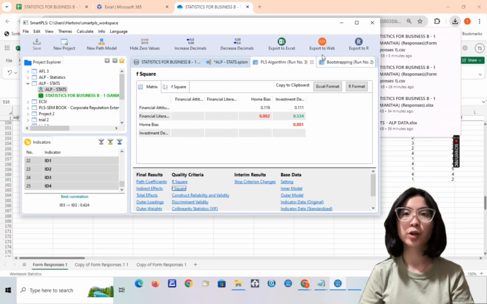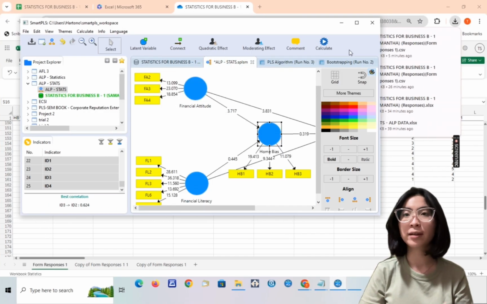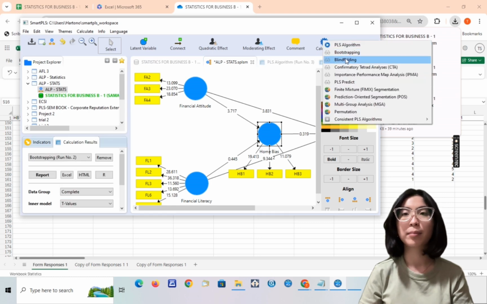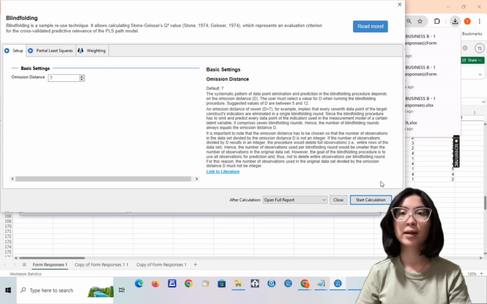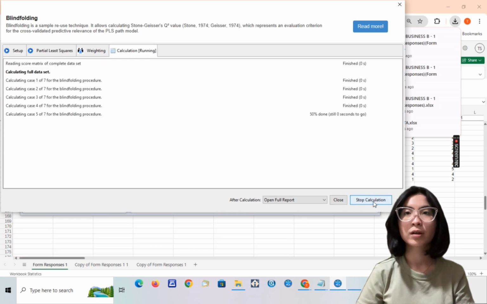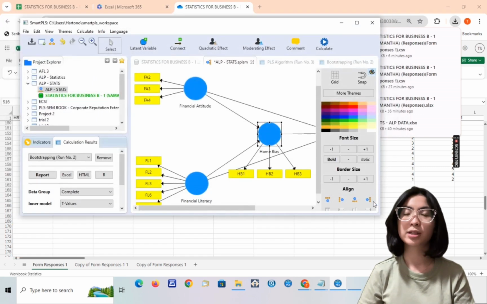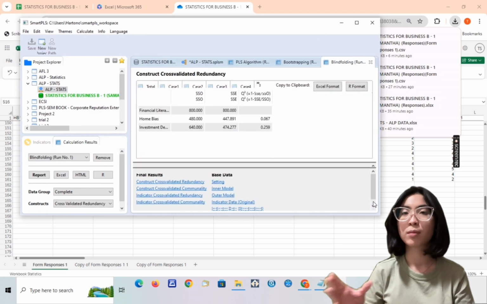Okay, next up we're going to check the Q-square. To do this, you're going to go back to the drawing pad page again, then click on calculate and then blindfolding. Again, don't do anything to this page. Now click on start calculation. So we're doing the test to assess the predictive accuracy of this PLS model.